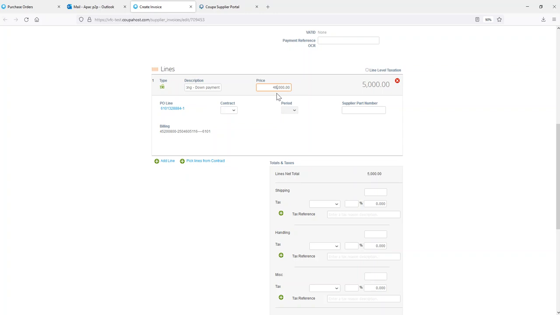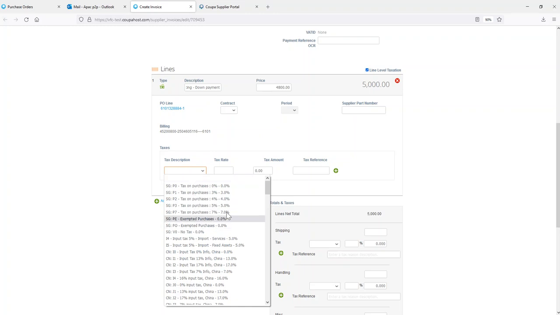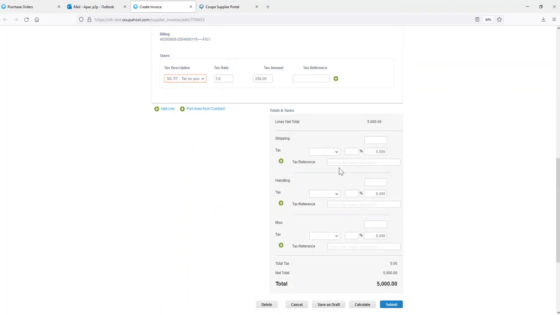Maybe you say the down payment is actually only 4,800. Make sure the price here refers only to the net cost. It doesn't include any miscellaneous costs or tax. If you need to add any tax, please click on this checkbox, line level taxation, and then select the appropriate tax you need to charge for this invoice. Once you click on that, it will show the tax code, the tax rate and the tax amount.